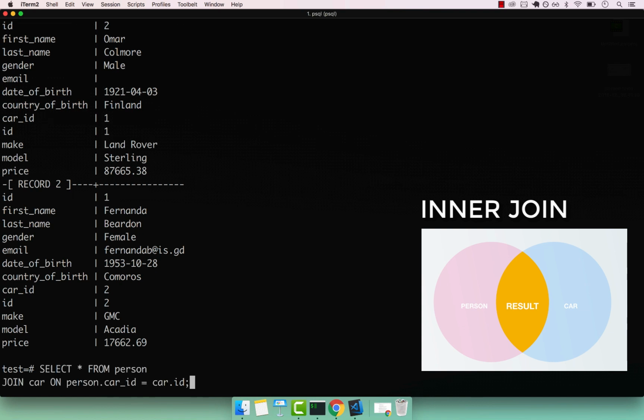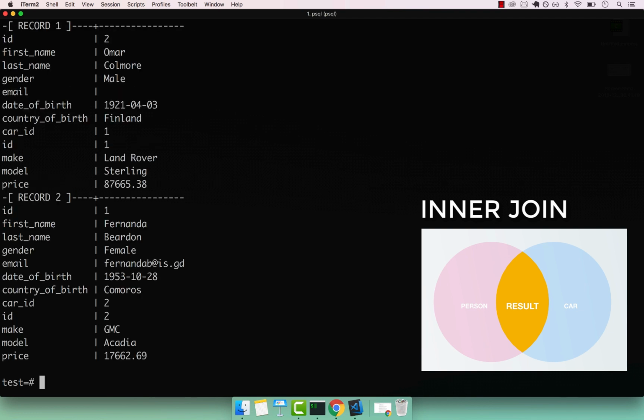Let me show you one more thing. You saw that we selected everything, so select star from person. Let me remove that. You can see that we get every single column. Now what we can do is grab certain columns from each table. To do that, let's say select person.first_name, comma, and let's select car.make, comma, car.model, and then car.price.